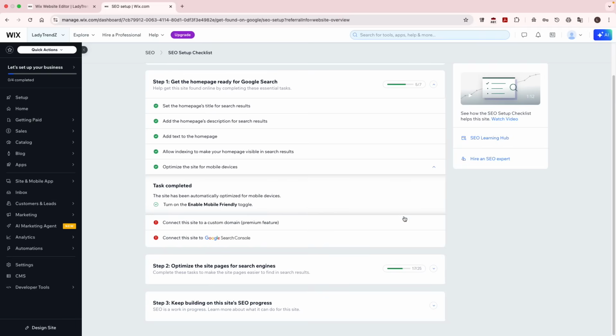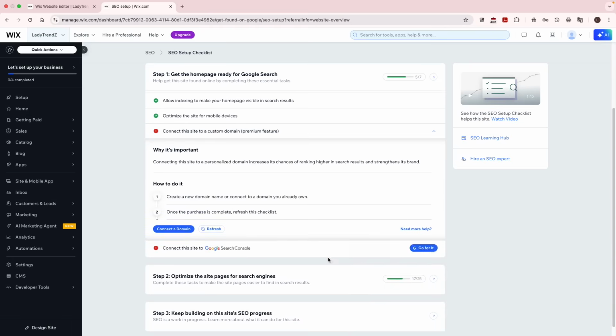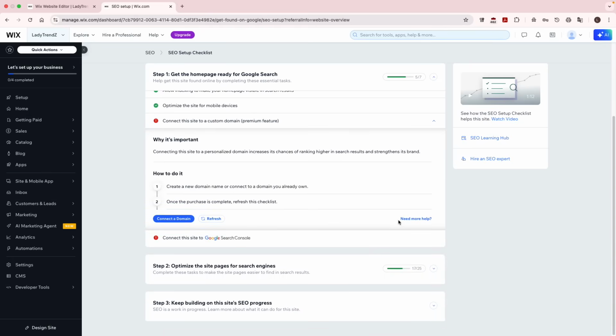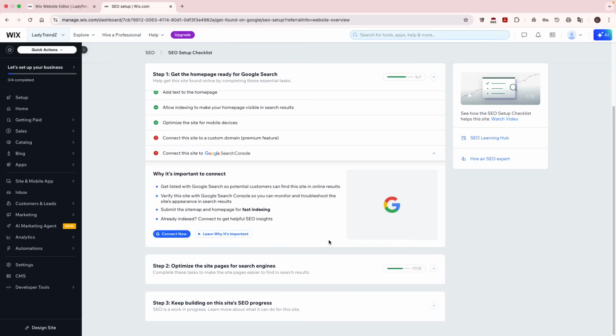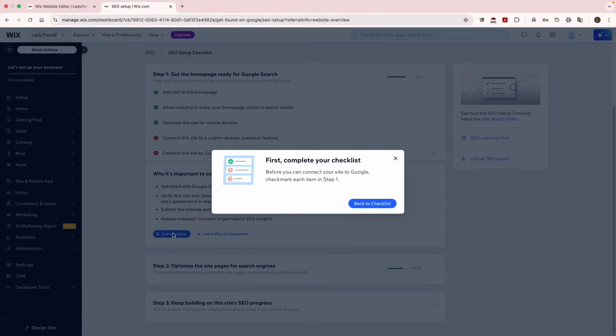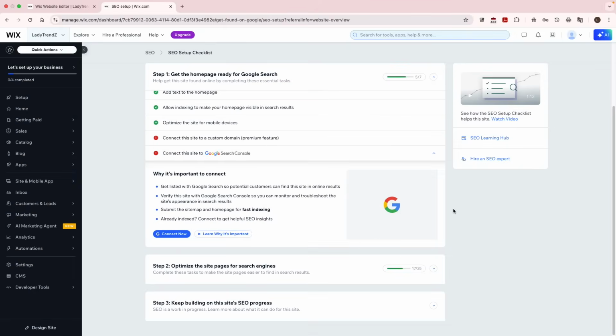Another step involves connecting the site to a custom domain, but that feature is only available with a premium plan. The same goes for connecting to Google Search Console, a Google tool that lets you monitor your site's performance in search results. WIX lets you configure it from the dashboard, but in this case I can't continue because I'm not using a premium account.